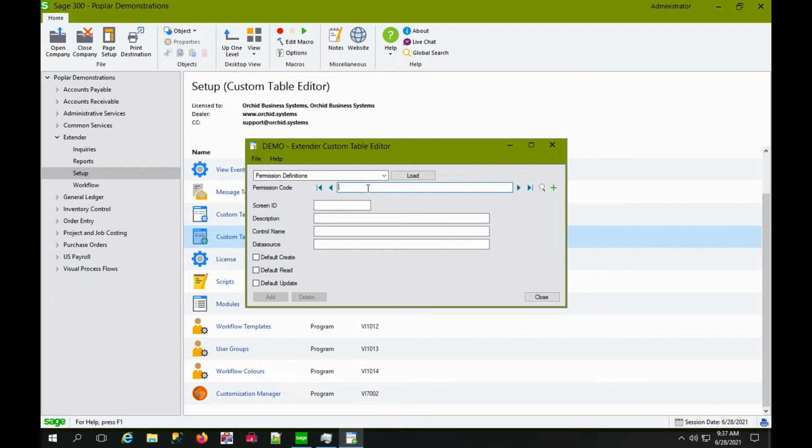So we're going to create a new permission. We're going to give it a code. This is going to apply to screen PO 1210, PO entry, and we're going to restrict the PO date field. So that's PO 1210. And the description here is a permission to manage, not editing, but working with the PO date field.